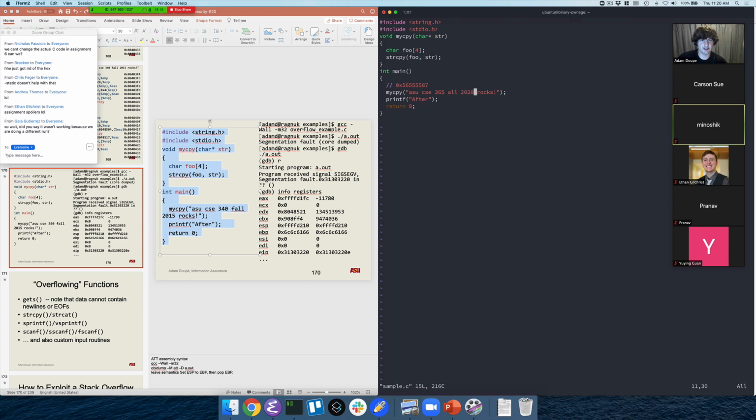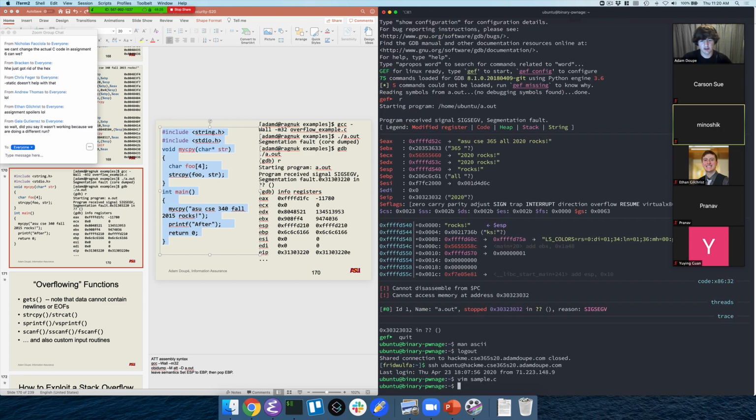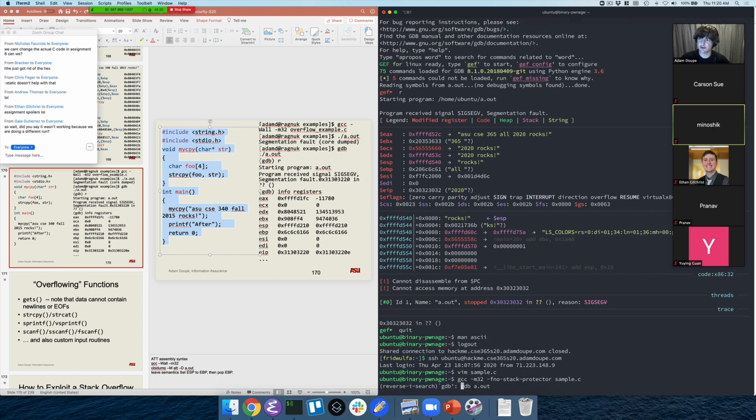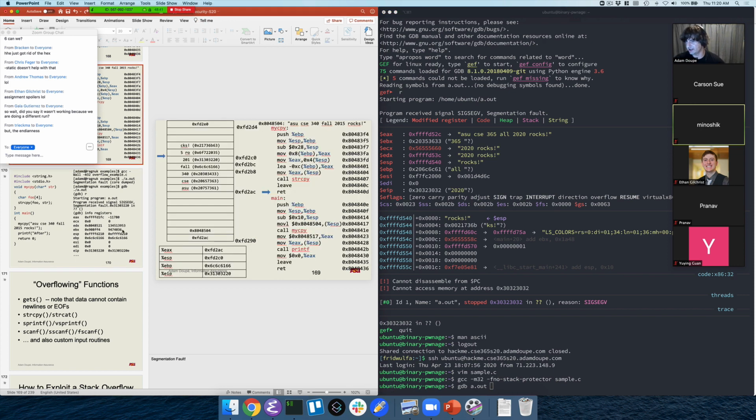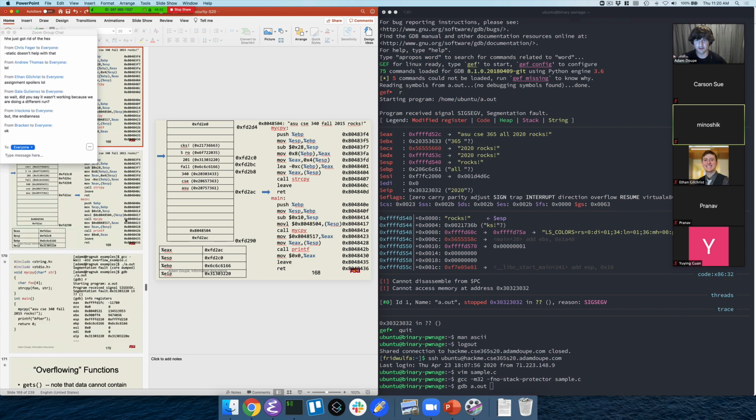Okay, so we need to change this 2020. So let's change this to \x56 \x55 \x55 \x87 and GCC it and GDB. It's different because it's compiled with a different compiler. So this was done, as you can tell, in 2015 with a different compiler.